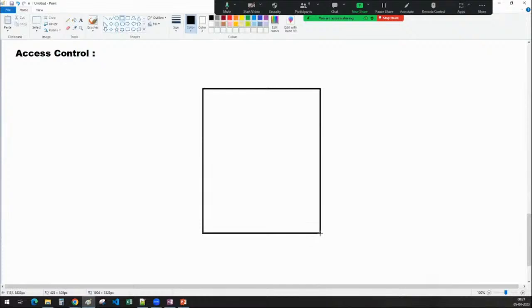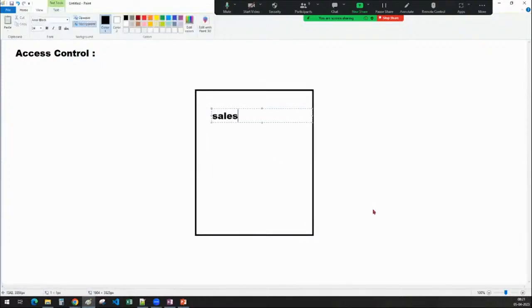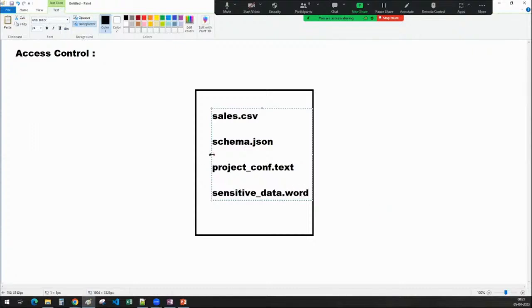Sir, I have created one bucket. Inside that bucket, I have many files like sales.csv, schema.json. Sir, I have a project confidential file, confidential dot some text file, and there are plenty of other confidential or sensitive data, some customer sensitive data, sensitive underscore data dot some word file or whatever it is, sir, word file. Okay, so these are the files inside my bucket.